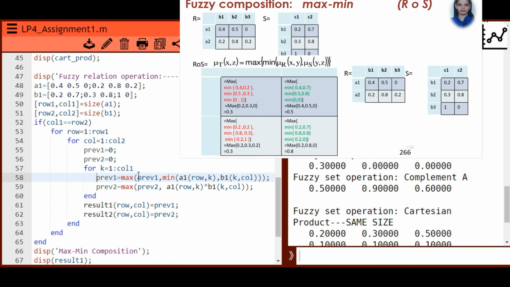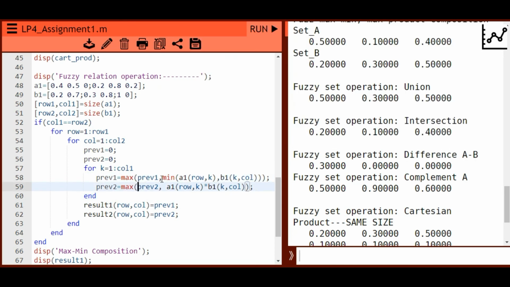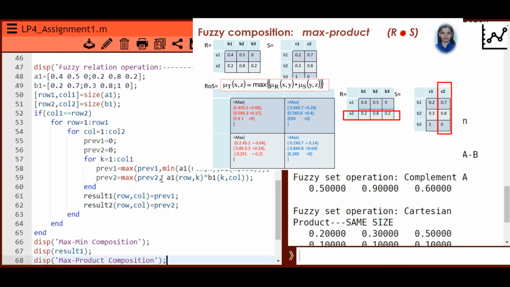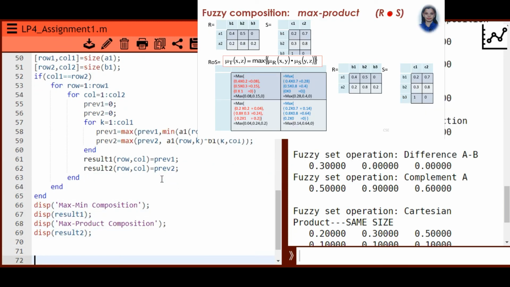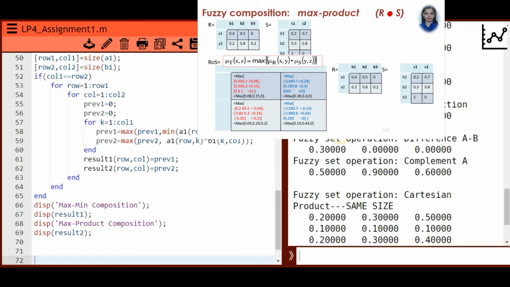Now we have to calculate the maximum. That's why I have written this additional step. From all of these minimums you have calculated, you will calculate the maximum value. So it will give you the max min composition. And if you want to perform max product composition, instead of calculating the minimum you can go for the calculation of the product. And display the results. Thank you users.